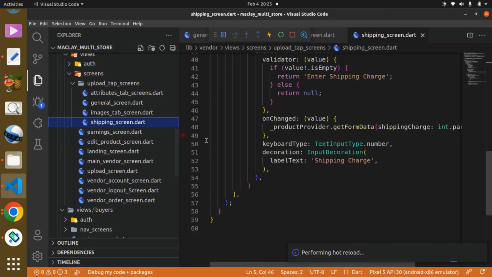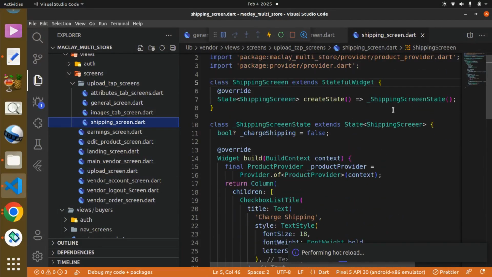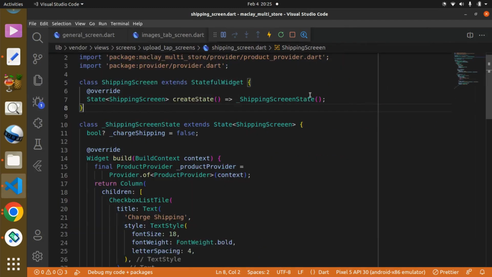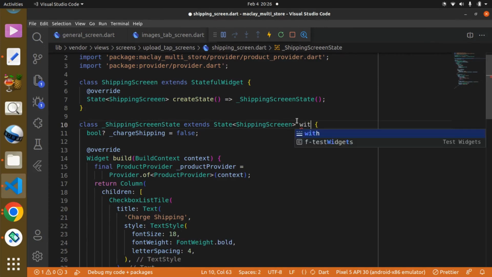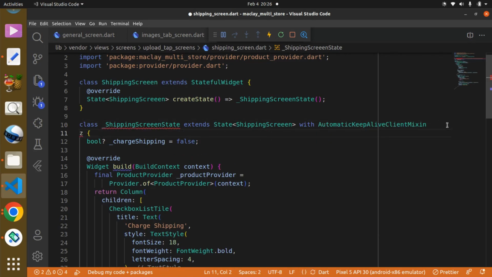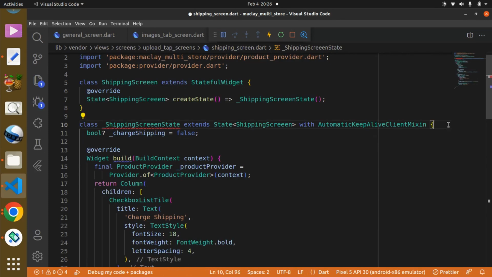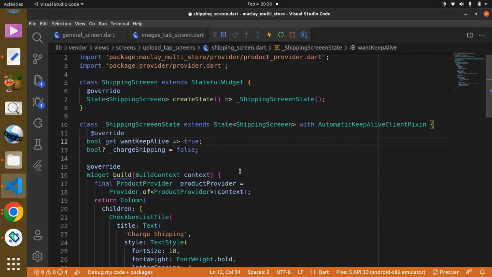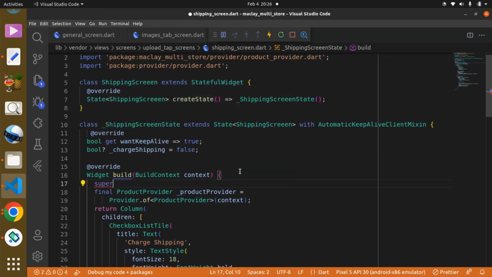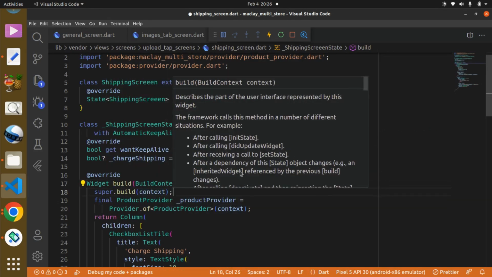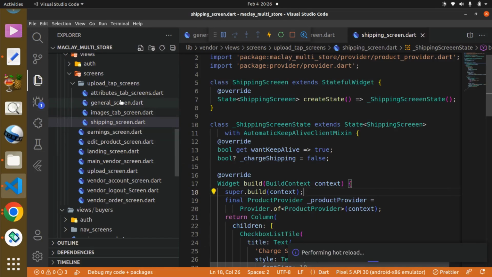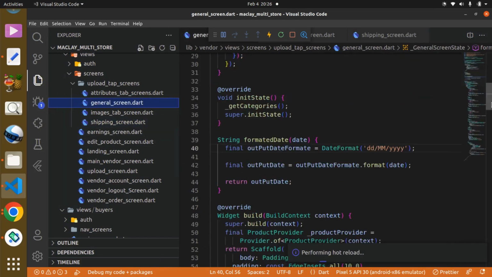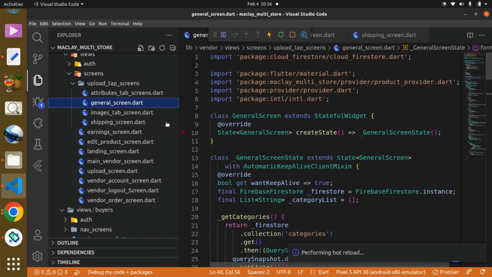You have to do this again for the shipping screen to retain our data even when the state has been set. Undo this and paste this over here. And super dot build. And I think we've done that for the general screen. Okay, we have that already.